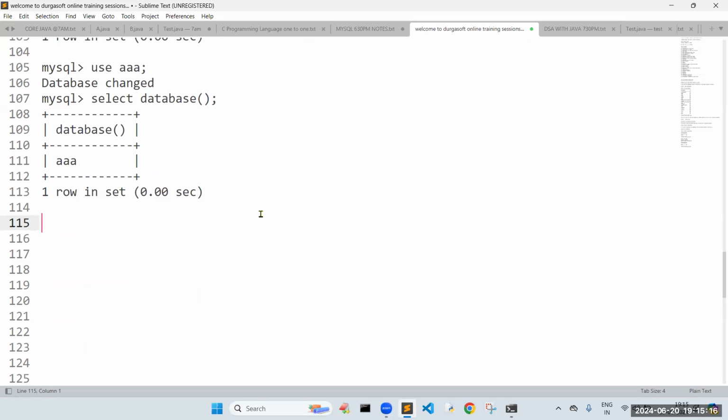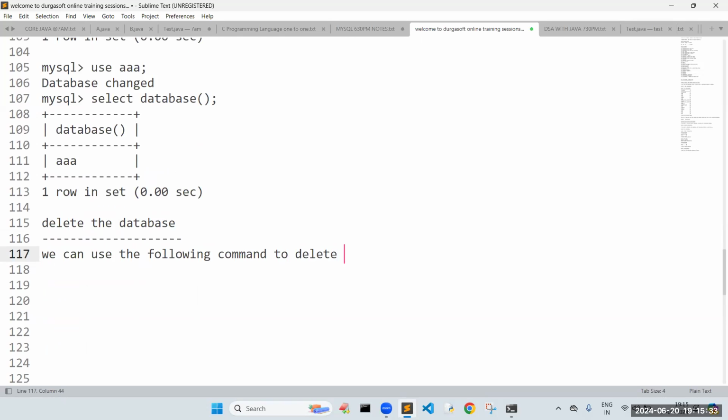I want to delete the database. How can you delete the database? For this also we have some queries. We can use the following command to delete a database from MySQL. Sir, what is that command that we are going to use, or what is that syntax that we are using?